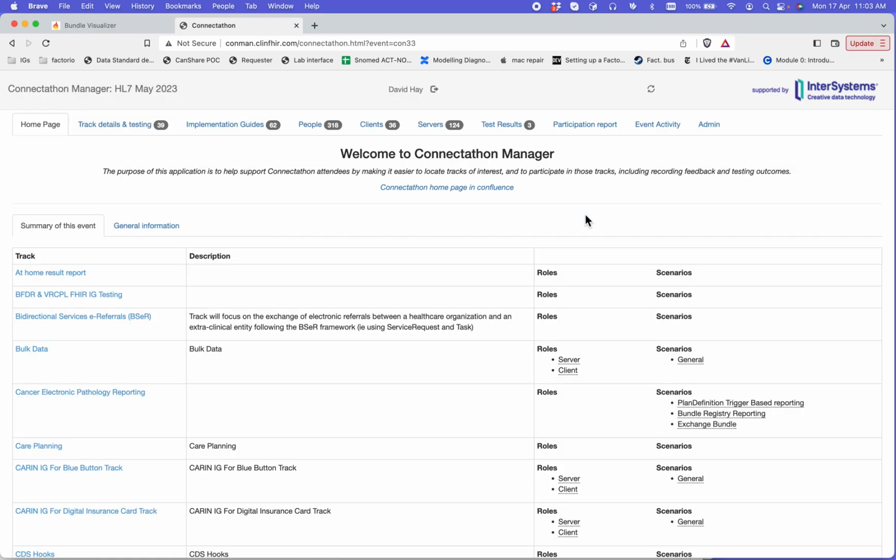And after you log in, you get to the main page here. As you can see, the application is divided into a number of tabs, each of which has a particular function. I will move through these very quickly at a high level and then dive into some of the more interesting stuff. So the home page is just a page that gives you a summary of the event.